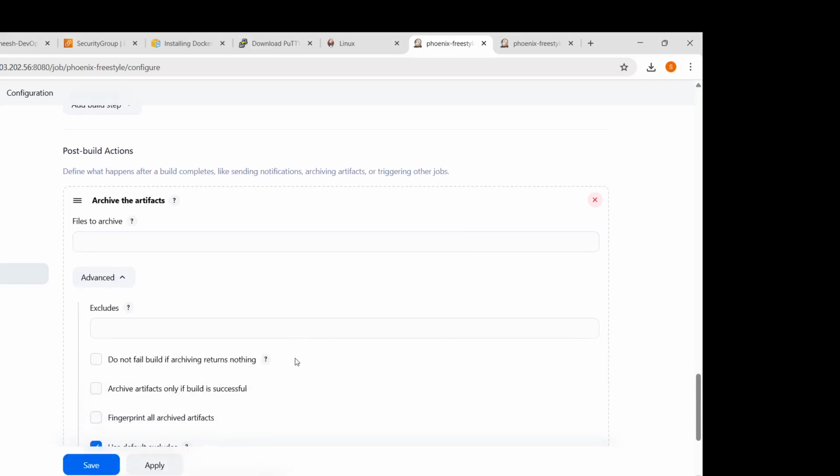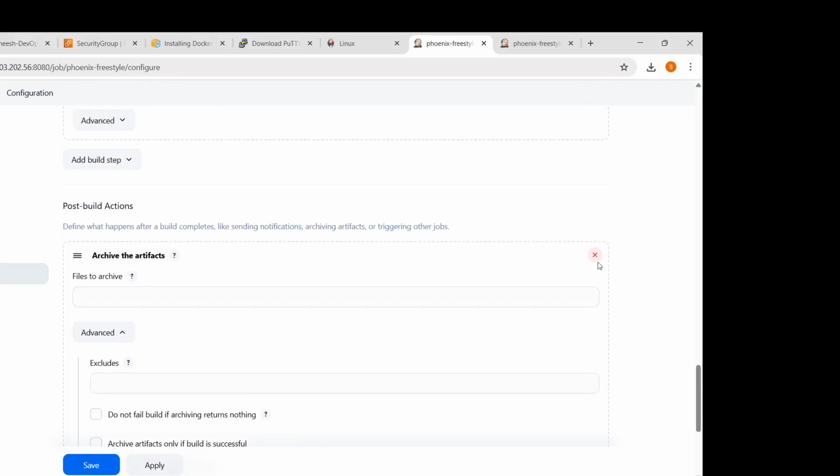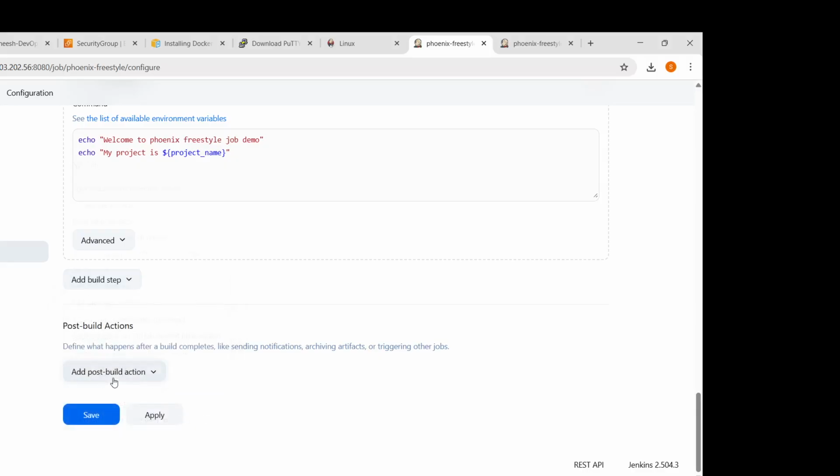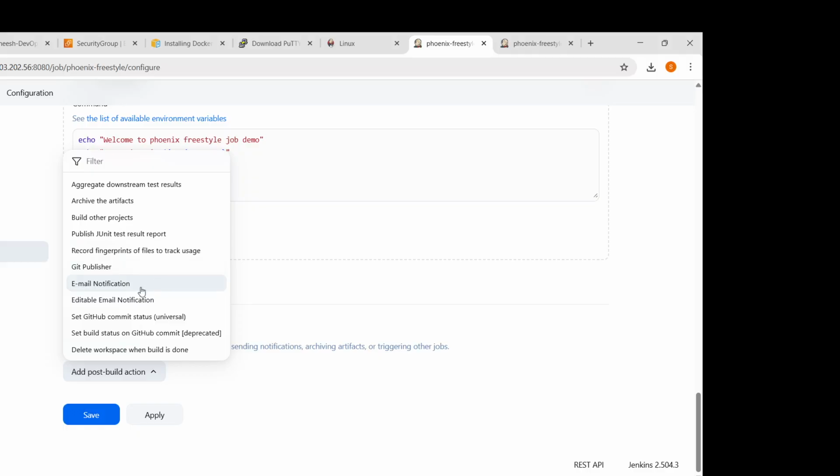Then for other options, mostly here in the post build actions, they will be sending an email notification, with email notification editable, and then delete workspace when the build is done. So these things they will do. Once the job is done, they don't want this cache to be present in the Jenkins, because it sometimes affects the new builds. That's the reason they do delete workspace or send email notifications.